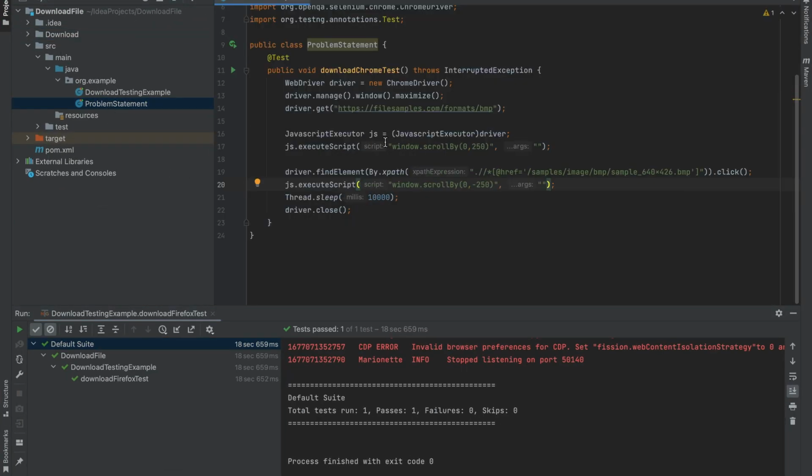So this is the problem statement that most people face in their day-to-day activity. Usually the download operation that we perform through automation will by default store into the default download location, but our requirement is to store that downloaded file on a specific location. So this thing we will try to achieve using Selenium. So this is our problem statement.